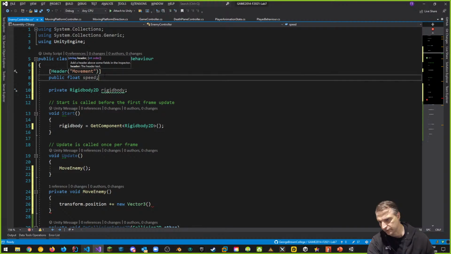All right, so the first thing we need to do is actually move the enemy. Okay, and then what we want to do is start thinking about AI and some simple ways of doing that.